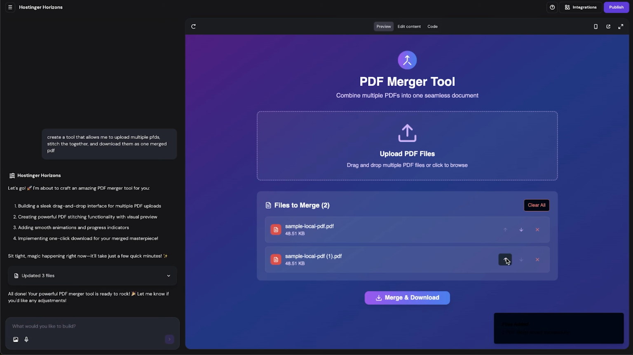I can move it up and down. I kind of like the way that's set up. And so I want to move that up, down, seems to work. And then we can just say merge and download. Merged document is what it does right there.